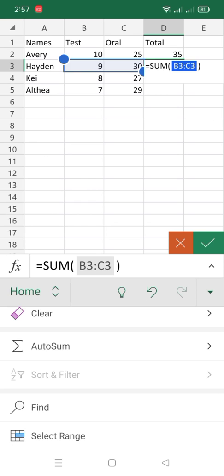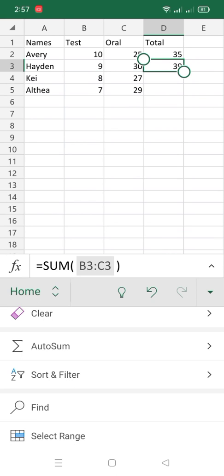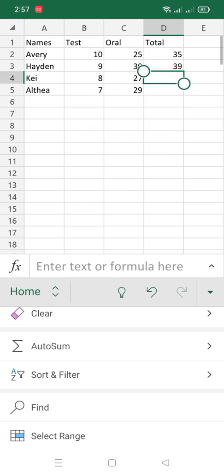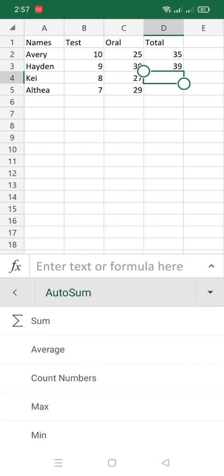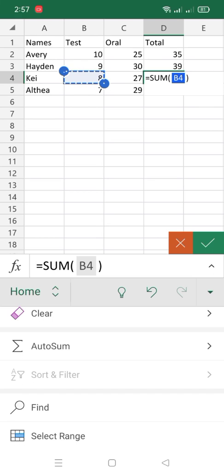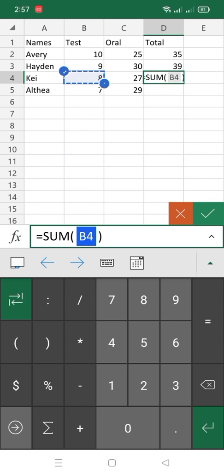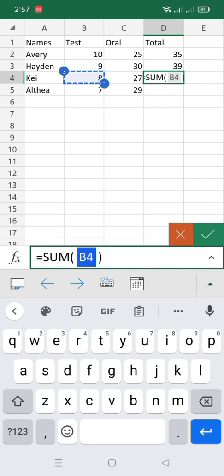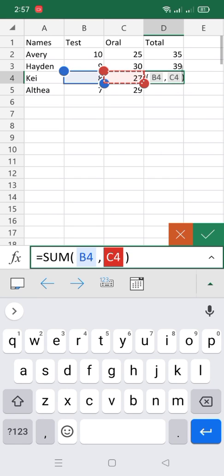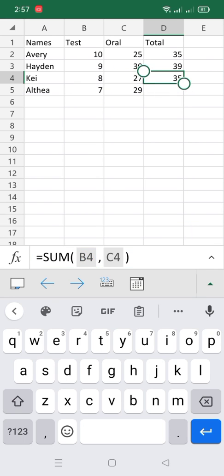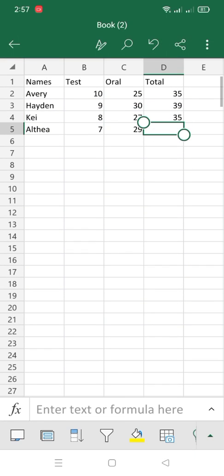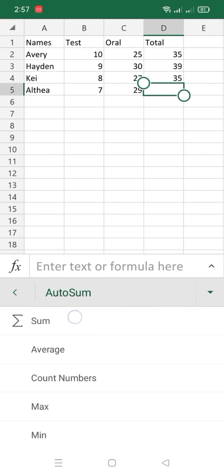For Hayden, same process, and we will get the total score of 39. For Kay, same process, equals sum, open parentheses, B4 because it is under the second column of row 4, comma, C4 because it is under the third column of row 4. And then we will have our total score of 35.